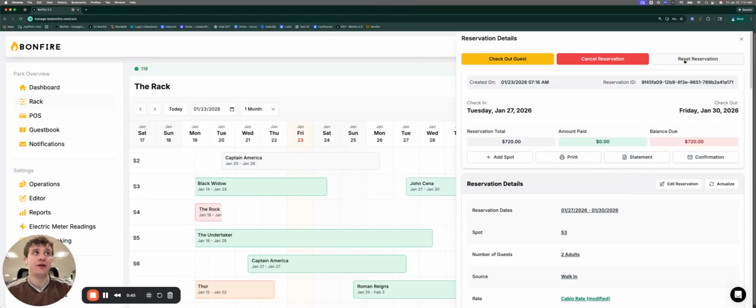You then get presented with a reset reservation. So a reset reservation is if you applied any changes and you need to delete some things and you're like, you know what, I just need to reset, you have that option. If you need to cancel the reservation, you have that button here as well.